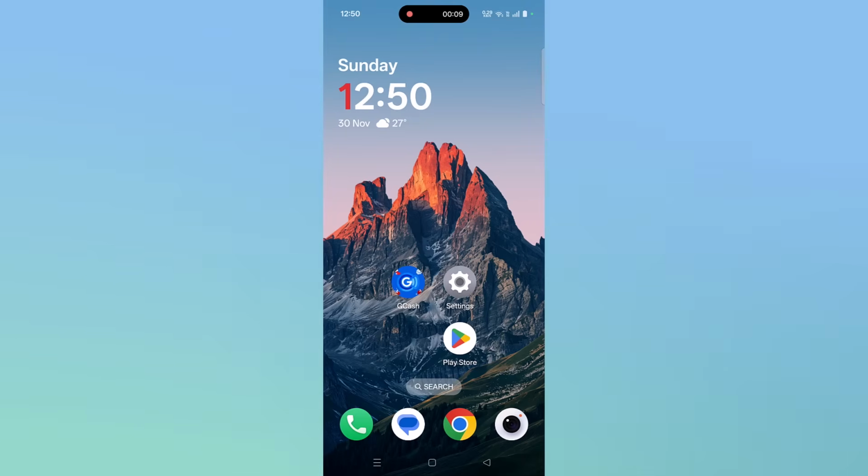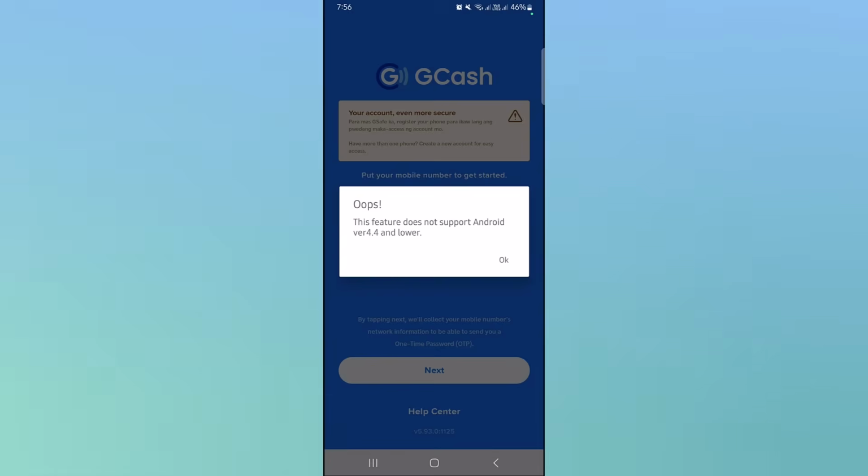In this video tutorial, I will show you how to fix the GCash app error. Oops, this feature does not support Android version 4.4 and lower. So many users are getting this error. This feature does not support Android version 4.4 and lower in the GCash app. So if you are also getting this error, then I would suggest you follow these fixes to solve this error.